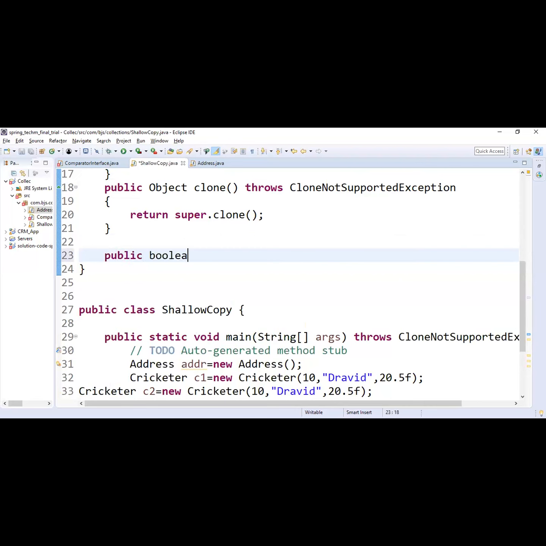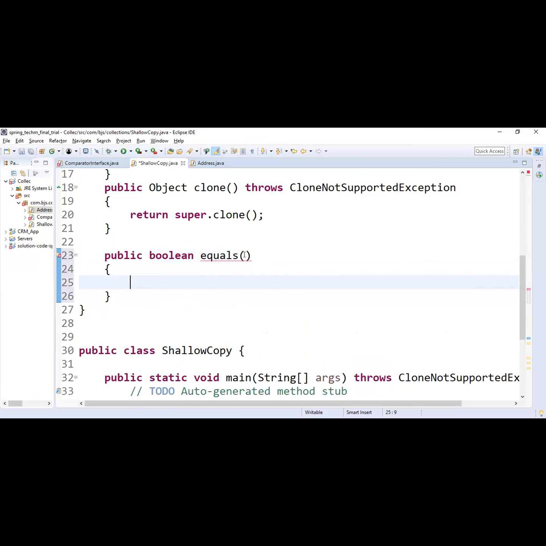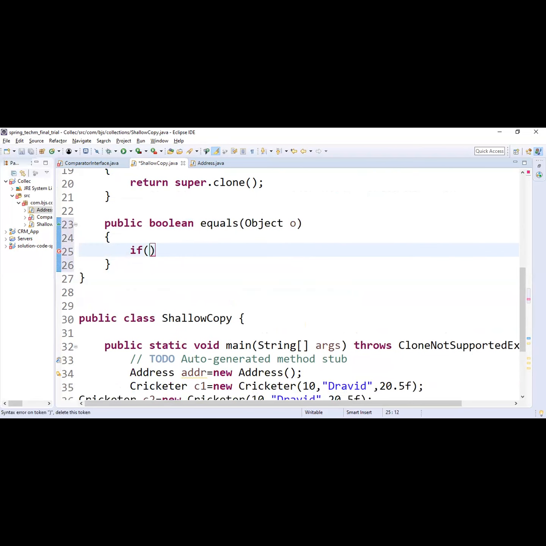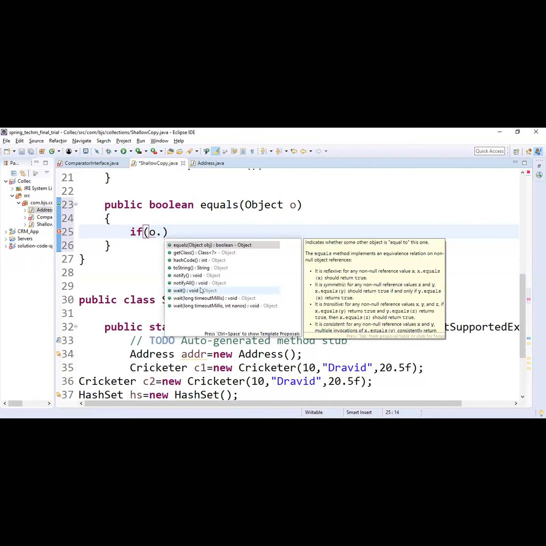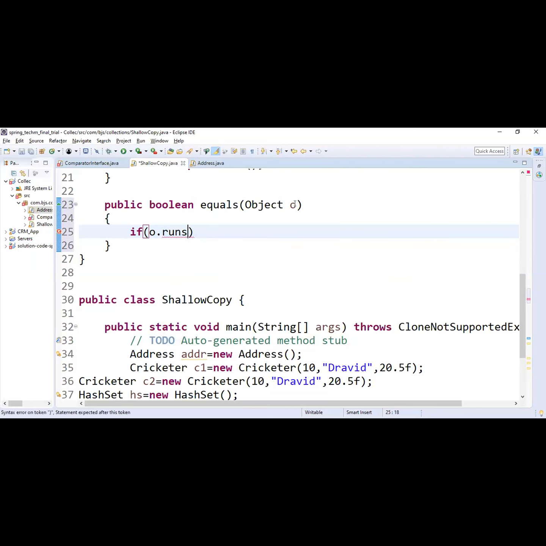Public Boolean equals method. Okay, and here you will receive one object type, maybe O I'll receive. It should return one Boolean value. So now what I'll check if, okay, O dot, which are all the variables that are there here? O dot runs. What is this object?